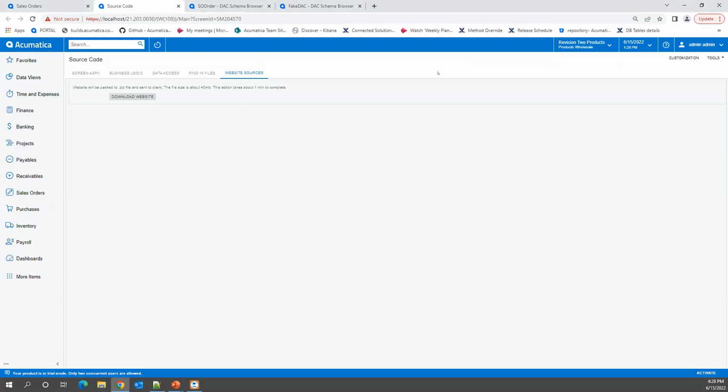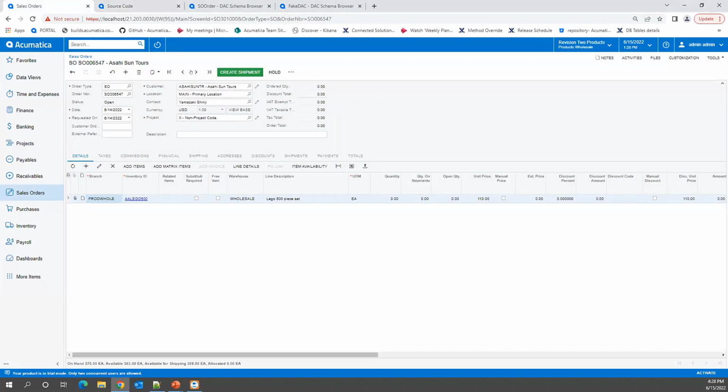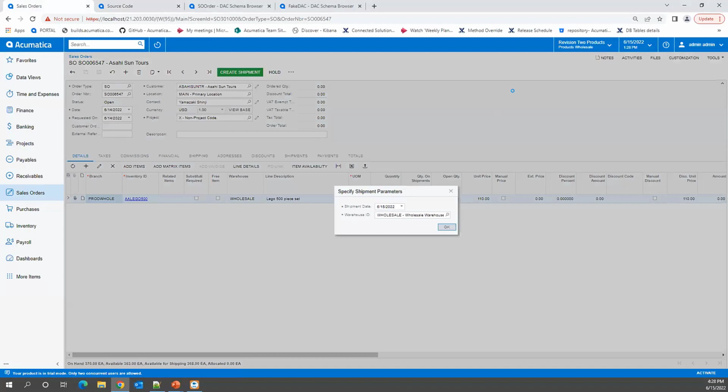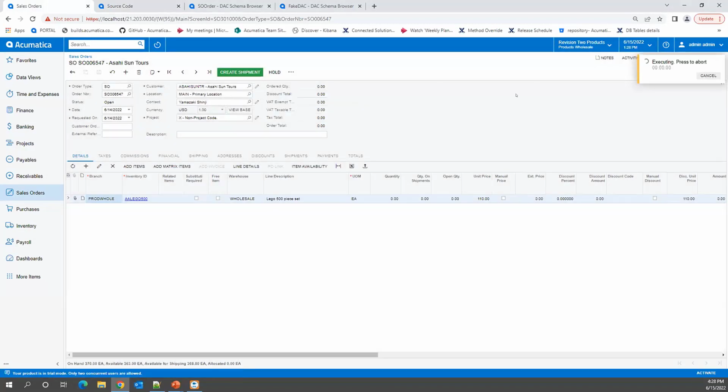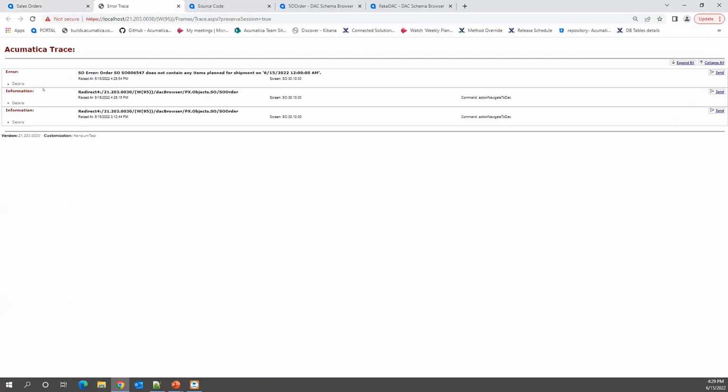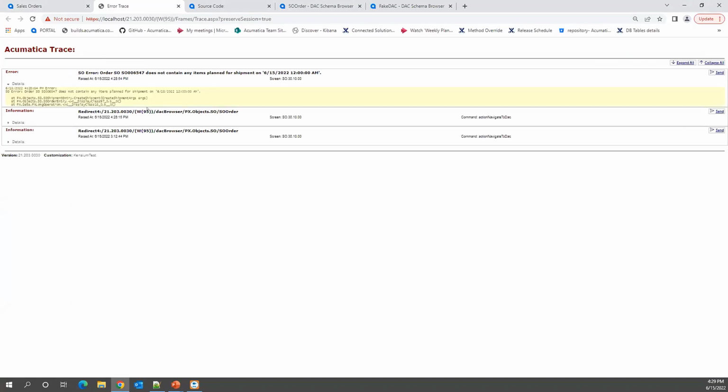Let me try to create a shipment for a sales order where I don't have any quantity. And let's try to get an error so as to see the trace. A couple of things about trace. Here we can go to tools and click on trace to find more information about that error.